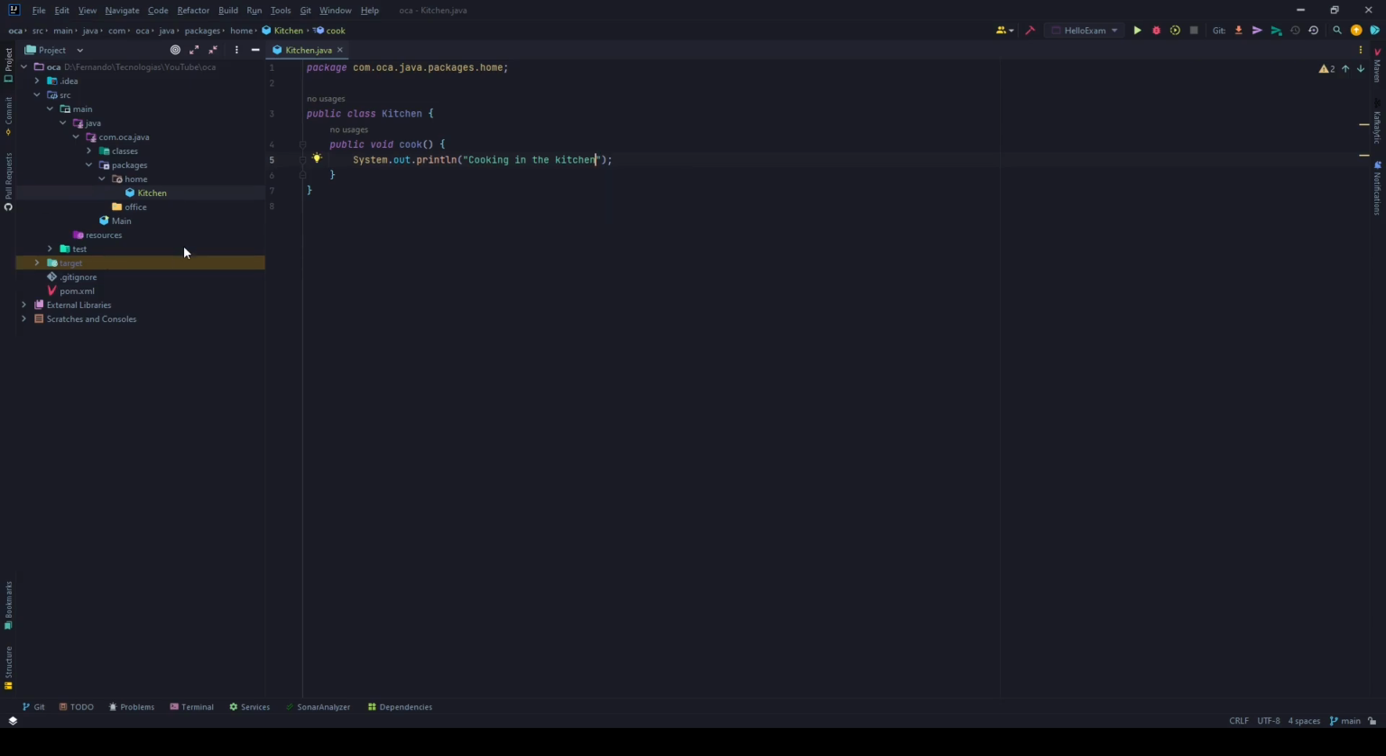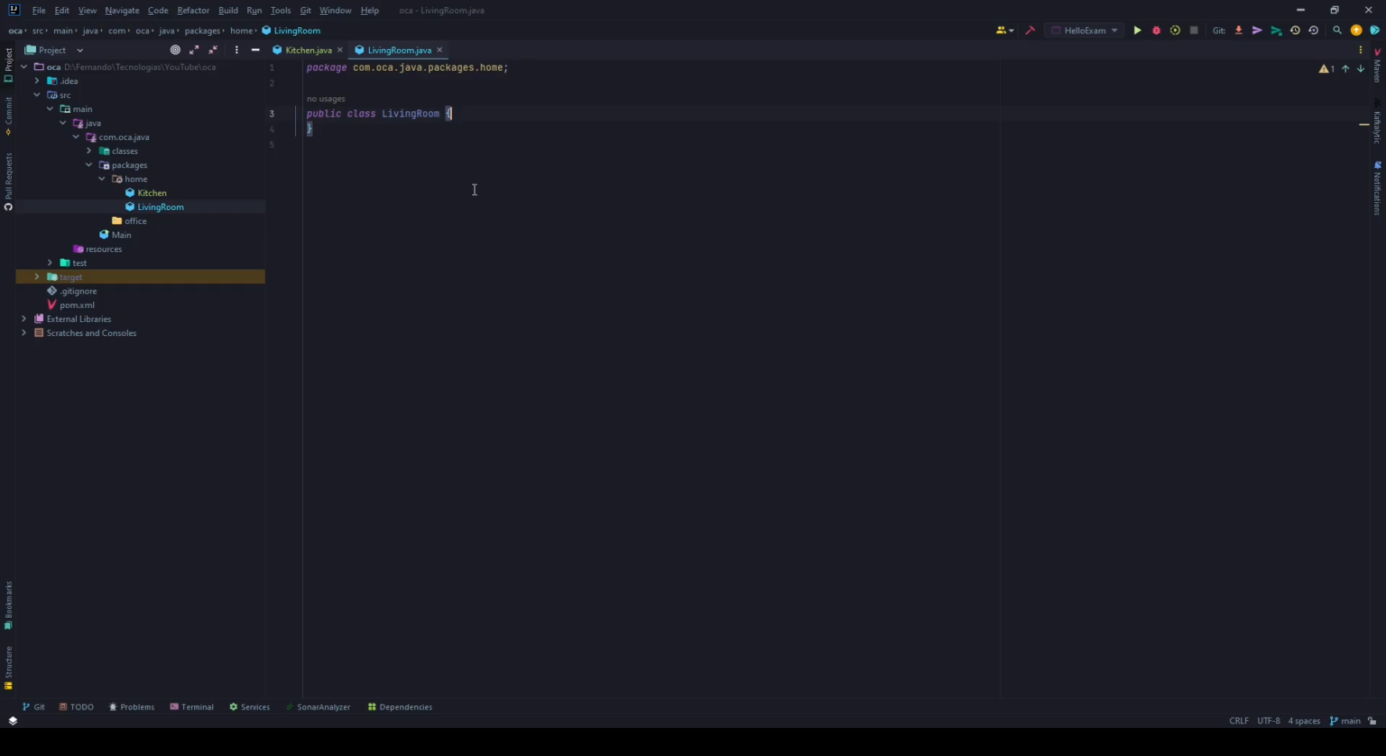That's it. Then we'll have another class inside the home package. That class will be named living room. And we also have another void method. We will copy this. This method will print relaxing in the living room. Simple as that.